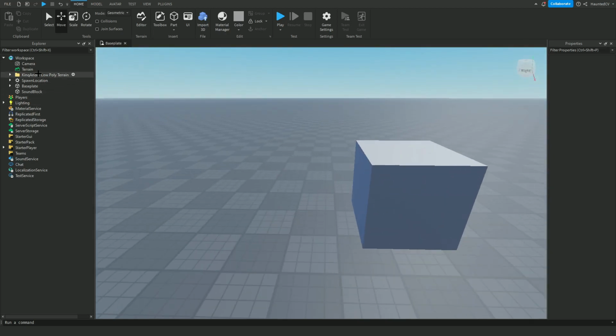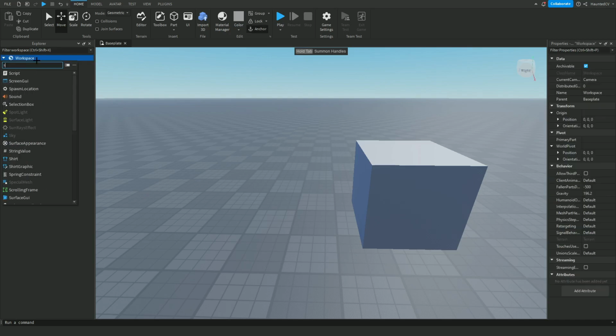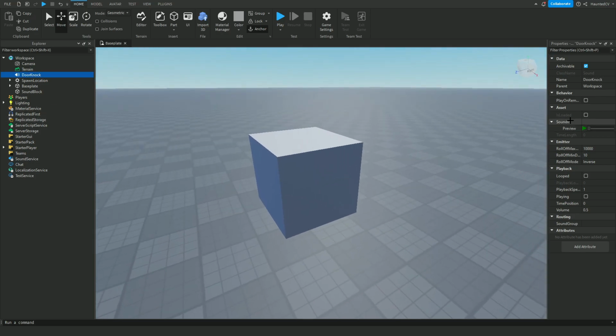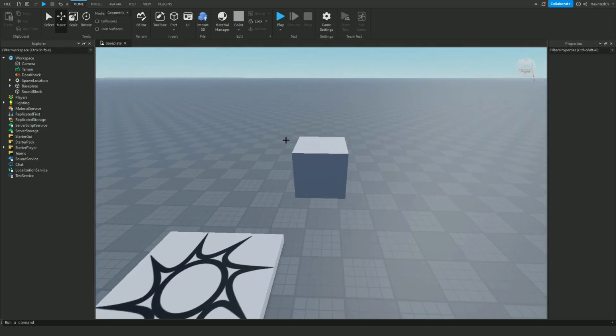From here on out, we need a sound. So in Workspace, you want to search up Sound, and you should get a sound like this. Rename this to whatever sound you're having. In my case, I want a door knocking sound, so I'm going to rename mine to DoorKnock like this. And in SoundId, we want to have our sound for the door knocking.